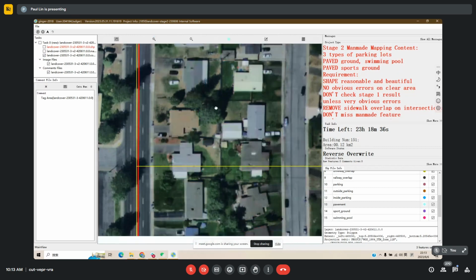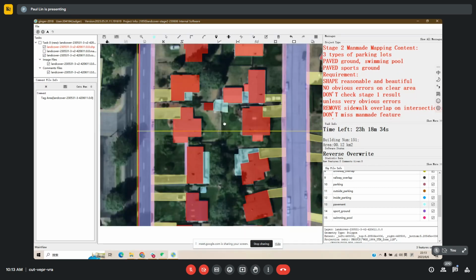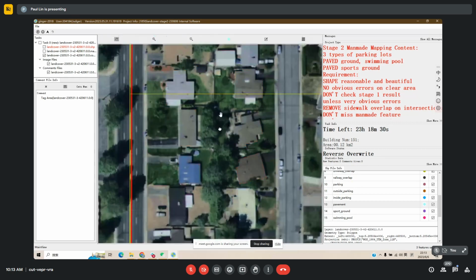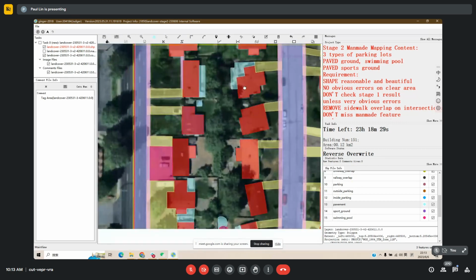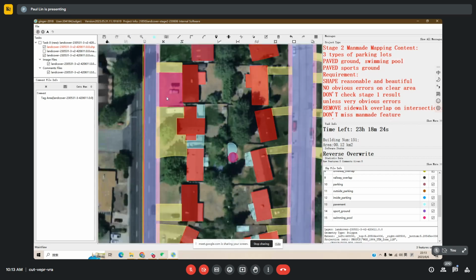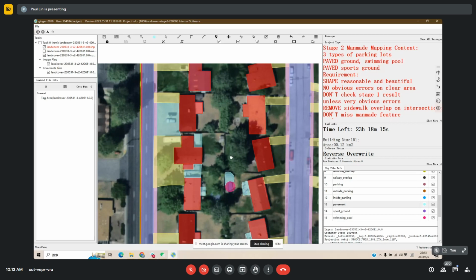And the front yard is not paved. For here, that is good, right? That's good. It's all good. The shape is very beautiful. It's very reasonable, and that's what we want. And for this one, it's captured as a swimming pool, and most likely this is just a pavement, right? Just make sure you delete that.